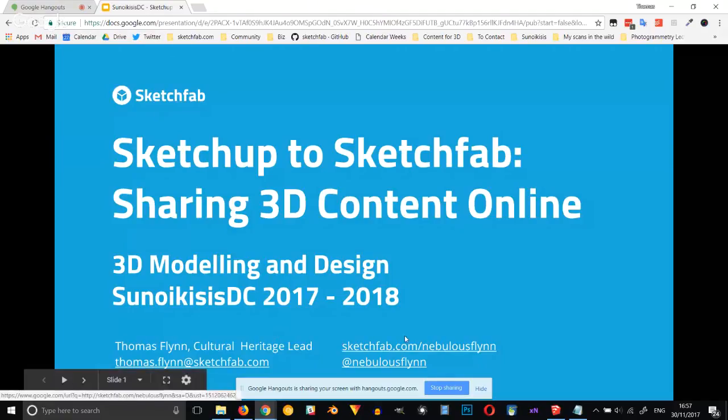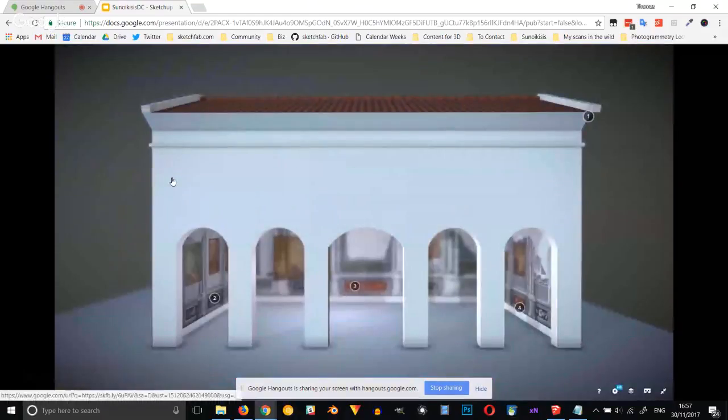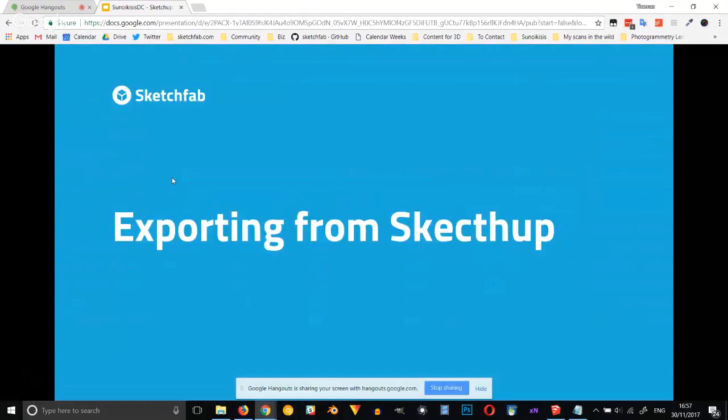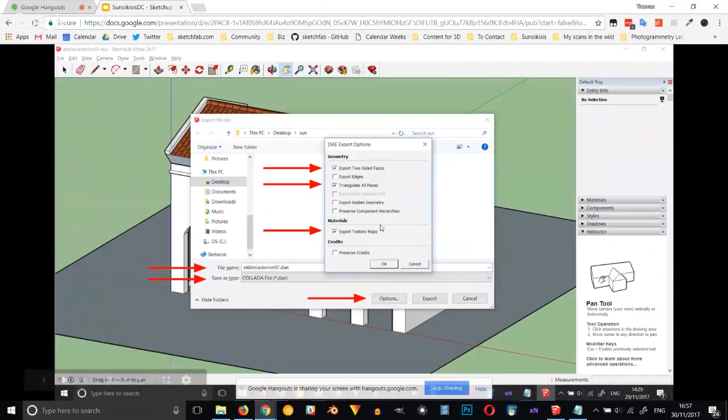So what I'm showing you here is just the presentation that is on the GitHub page. I'll just skip forward a bit, and there are step-by-step notes on what I'm going to show you now to take you through all of the steps.